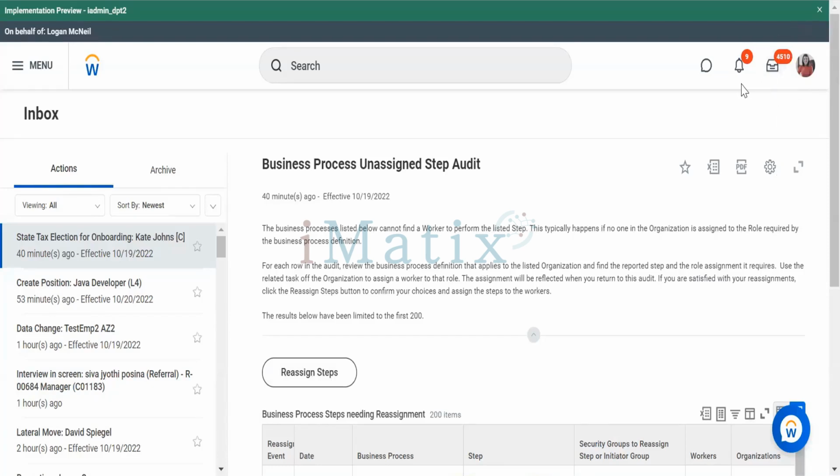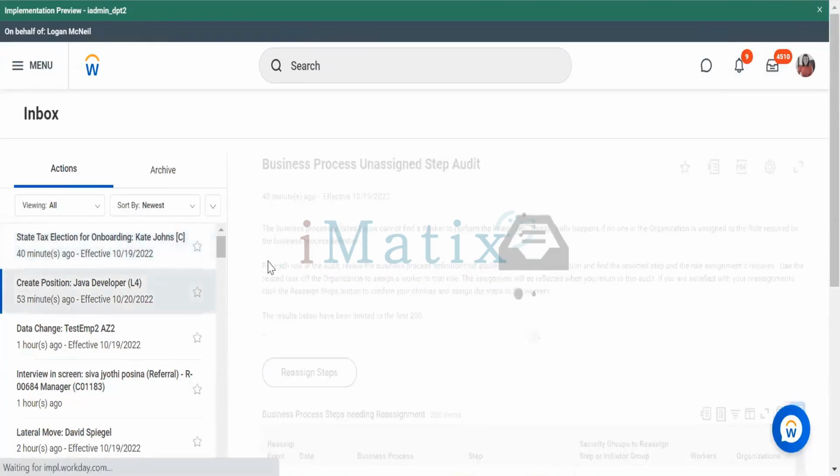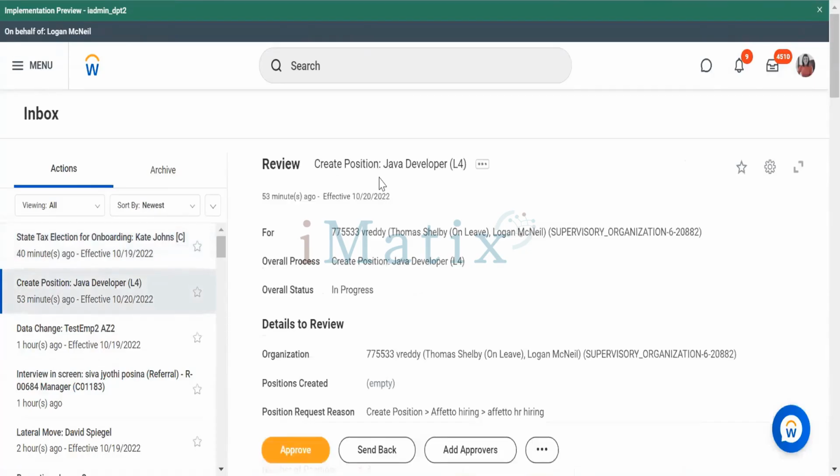Inbox is nothing but a task list where you need to take action on those things. You need to approve, deny, reject or send back. All these are the options you will have, where you can take the required action through the inbox. Think of it as an inbox like Outlook, but you will not get any spam; it is only specific to Workday here.